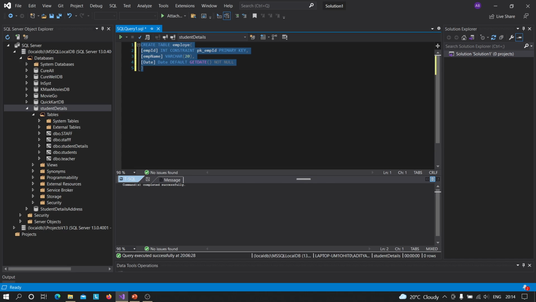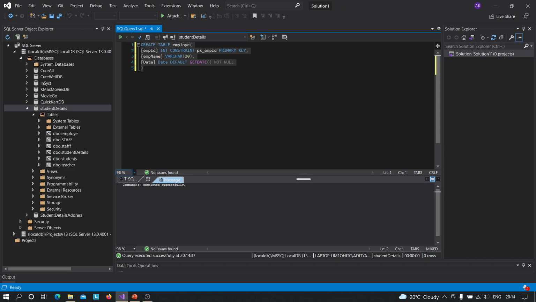If I run this and create the table, see, it got created successfully, and I have an employee table with a single E. So as you have seen how default works, it just inputs a default value. It could be anything you want, but mostly dates are preferred from what I have seen.